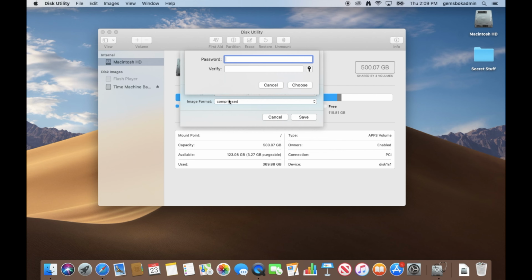And then we choose a password here. This is the password that you're choosing, and it will be the password to open this disk image from here on in. It's important that you don't forget this password, because if you do, there's no way to really crack it and get back into that disk image again. So be very careful that you know and remember this password.